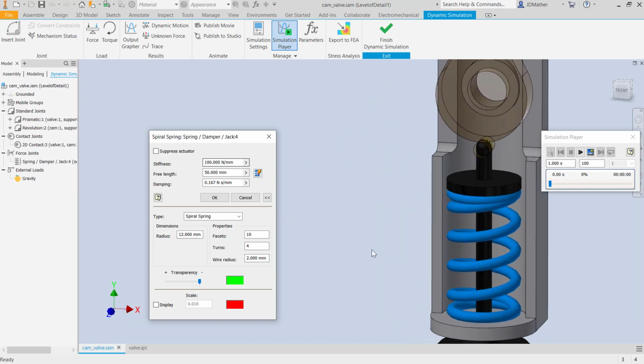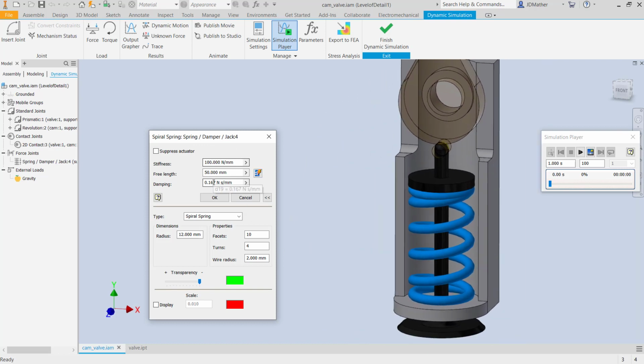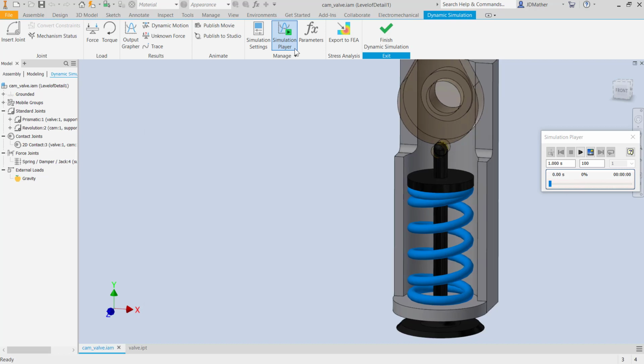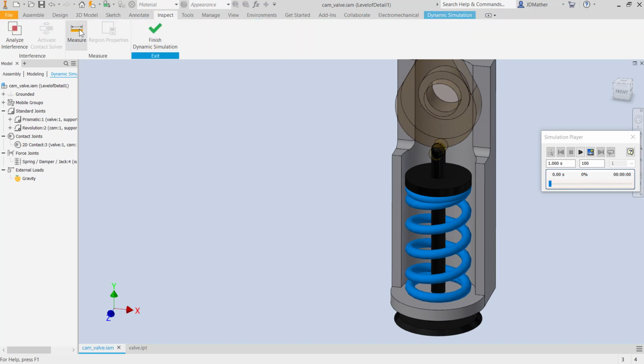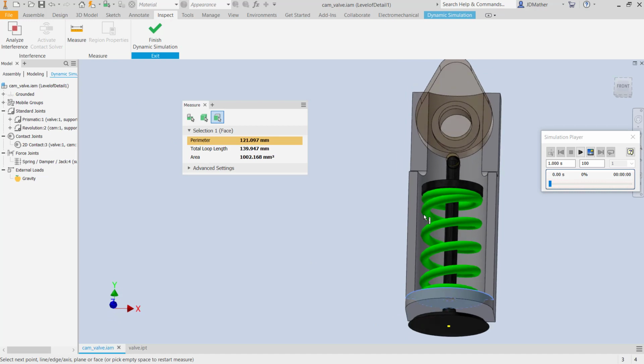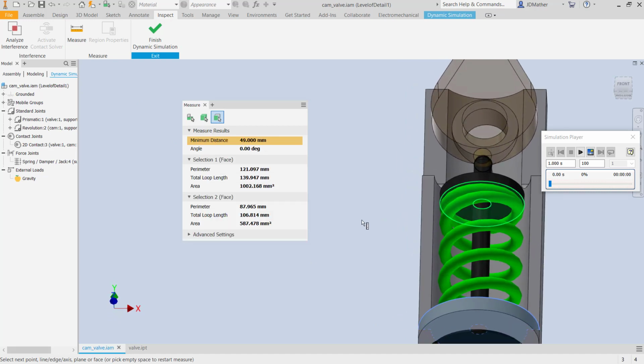Now I intended for you to actually put that in yourself, so I don't remember if that is what it is right now or if that is the number that I put in. So let's go ahead and measure this. So I'll go back and I'll go to the inspection tab, and I'll measure this distance from here up to here, and I see that's 49 millimeters.